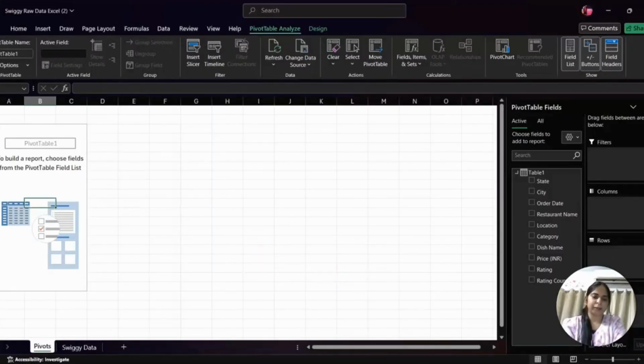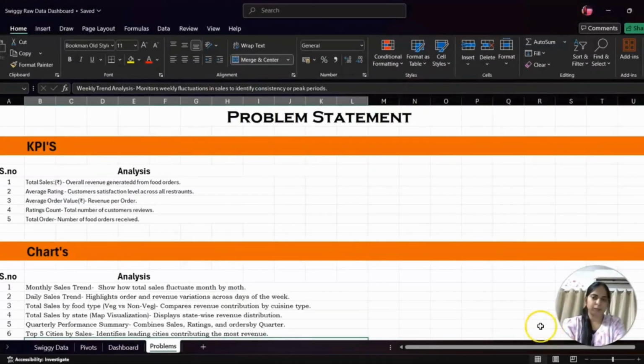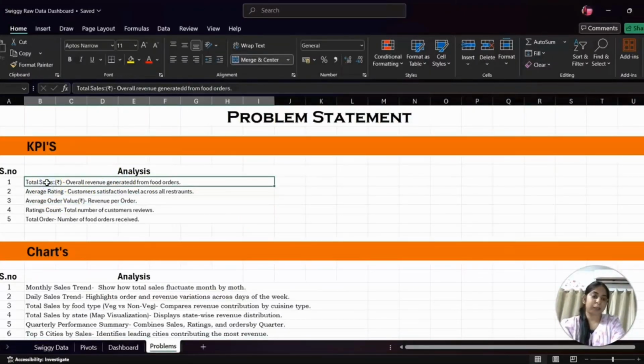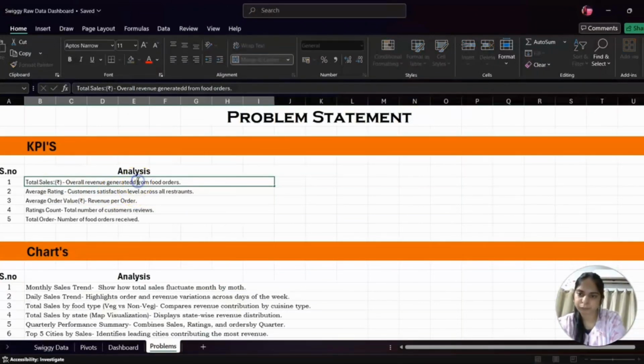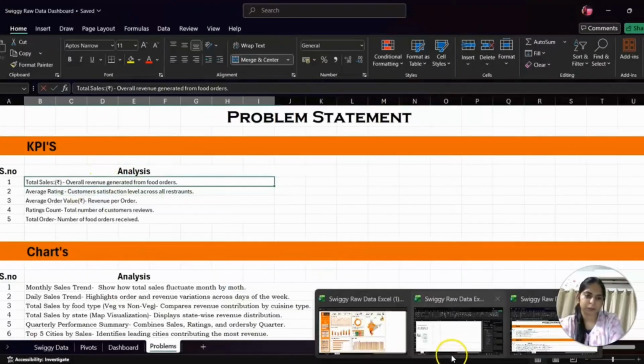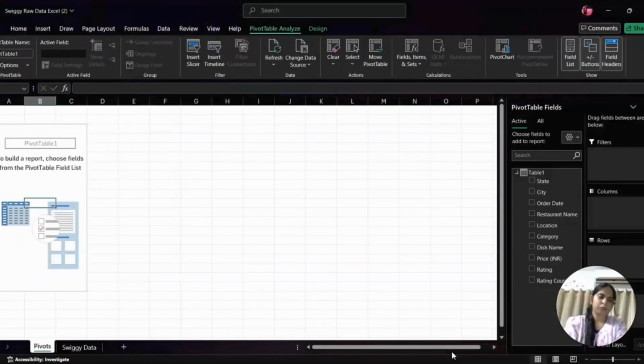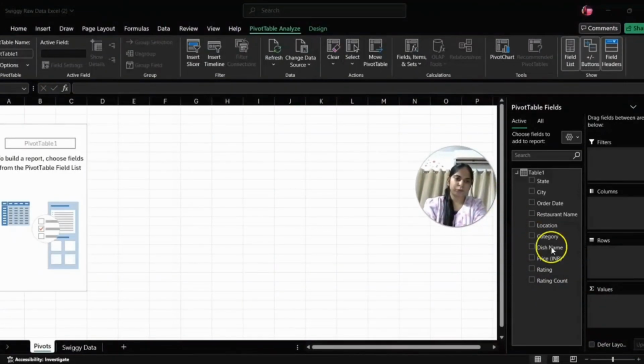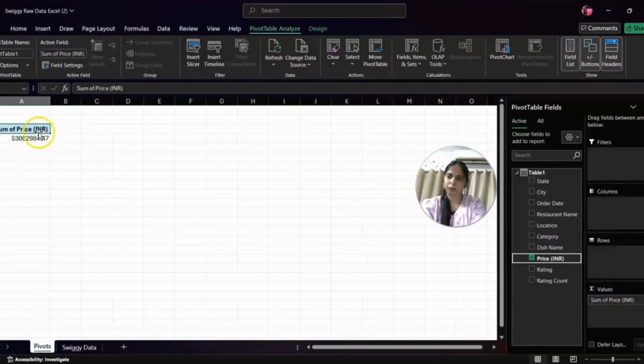So as I told you, I have already written my problem statements. The first problem statement for the KPIs is total sales. For total sales, we are going to put this Price column in the values. You can see the sum of price there.